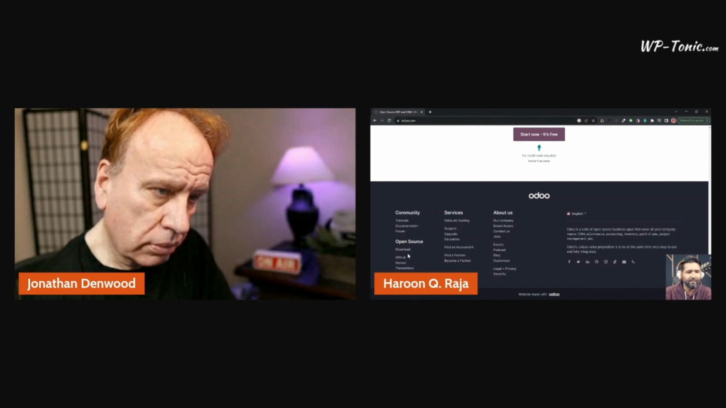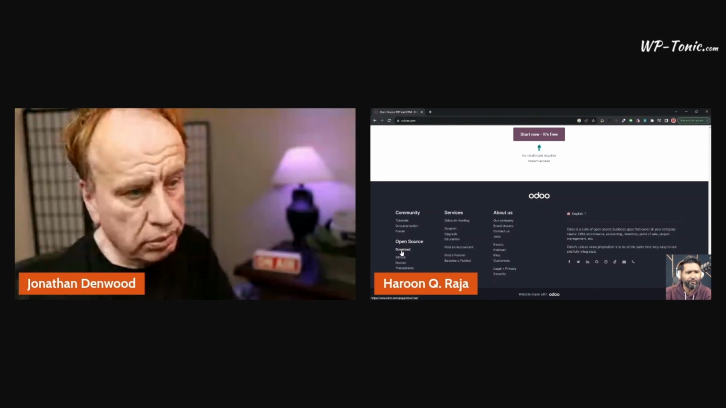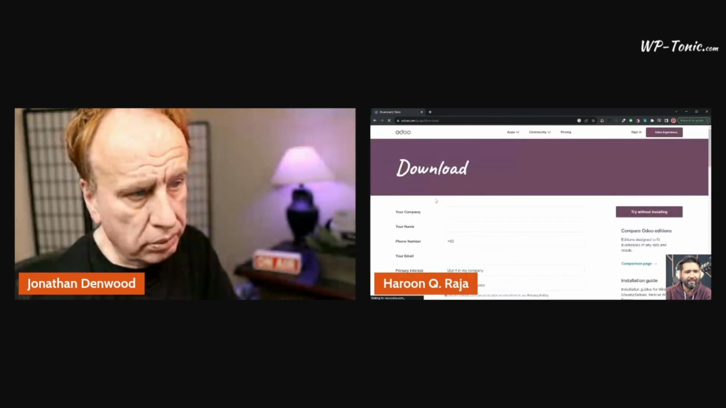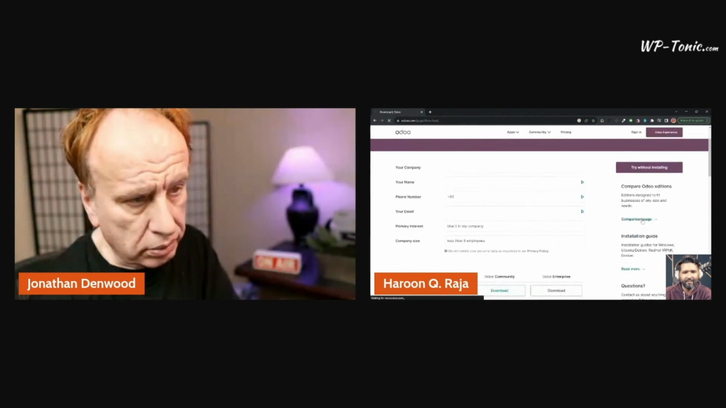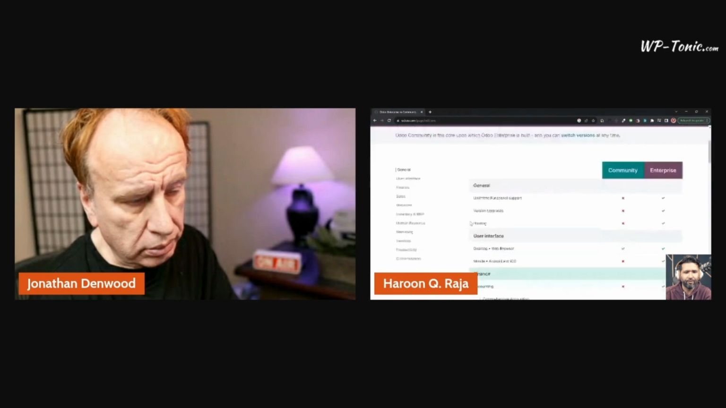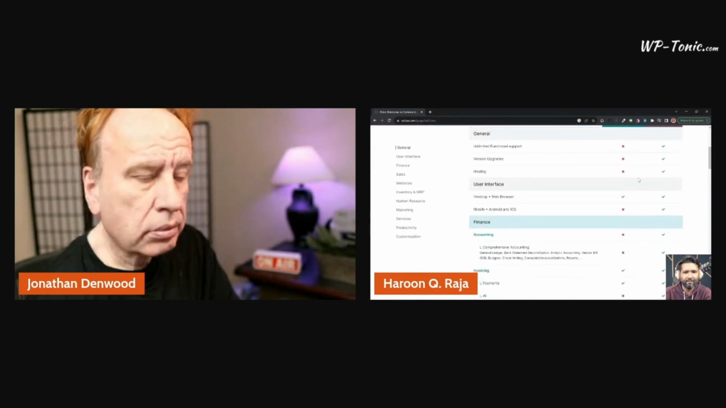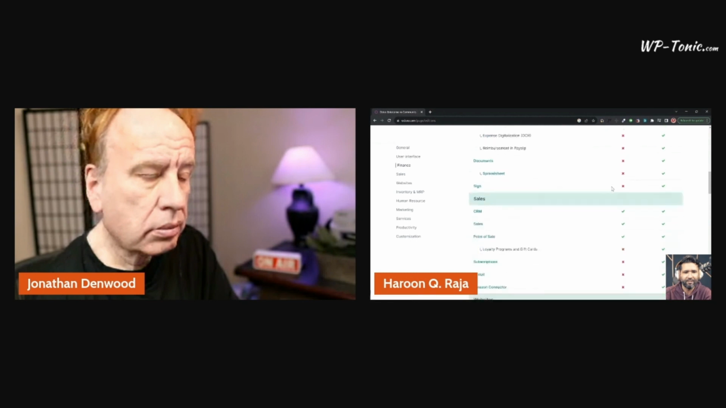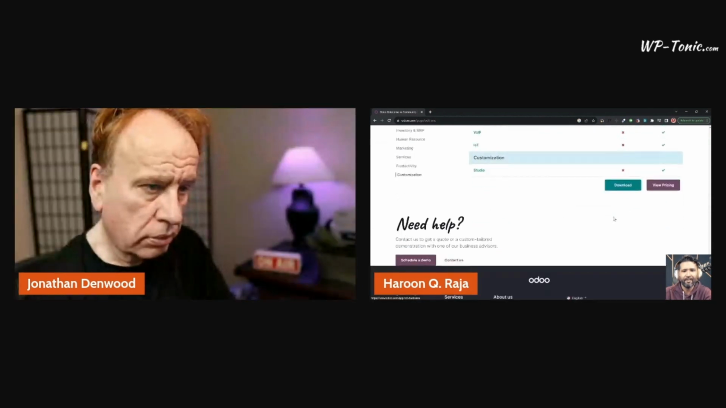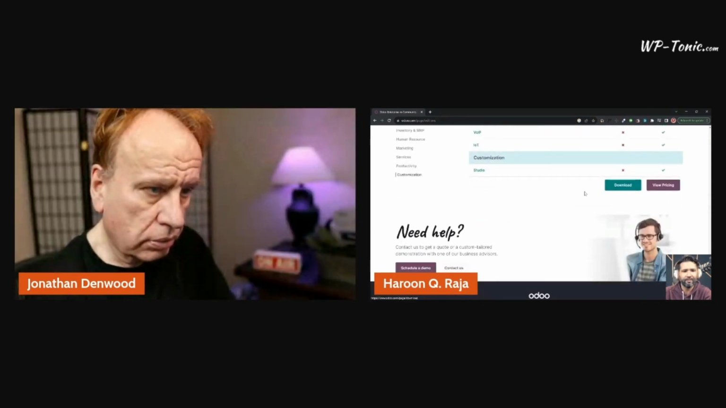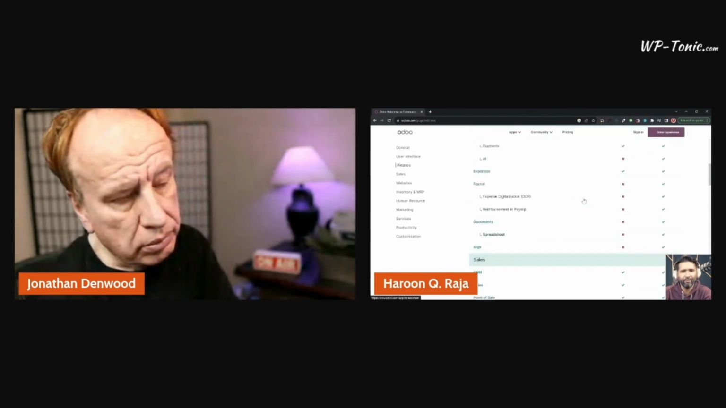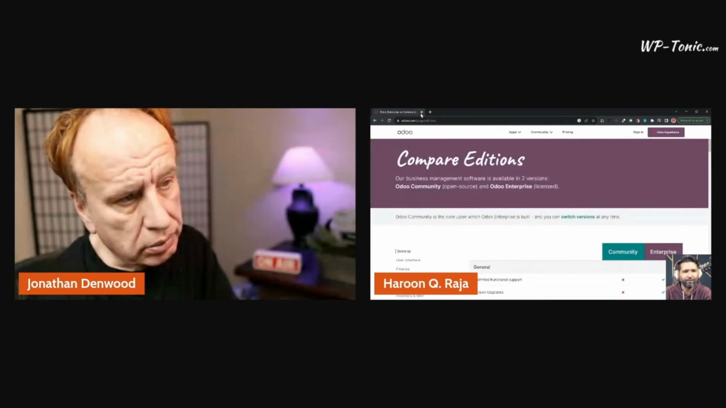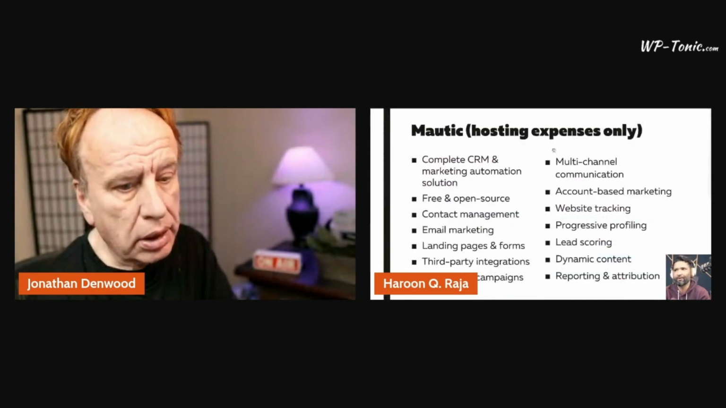So in Odoo, there's an open source version. If you scroll all the way down to the footer, you can download the open source version. It's usually a bit behind the .com version, the commercial version. You can compare editions. You can download the Odoo community version, and then you can see what features it lacks, what features are shared among both, and you can install it as well. So the self-hosted version of Odoo could even be a Mautic alternative as well, but I would not recommend using it unless you know that you need Odoo. I just wanted to put it out there.